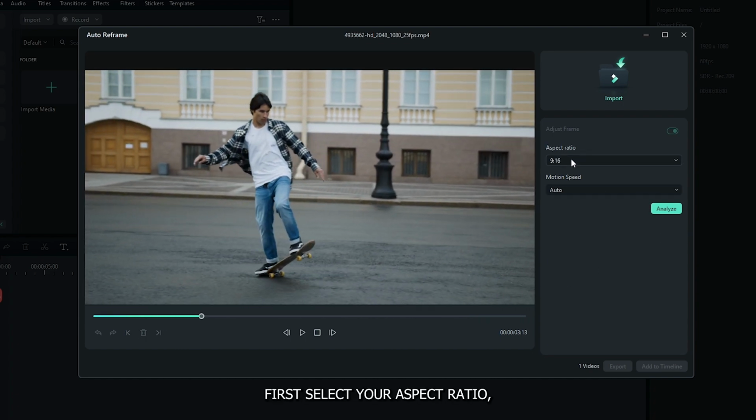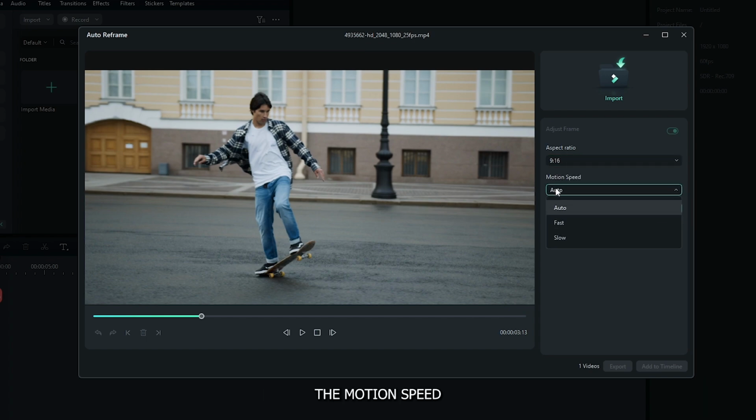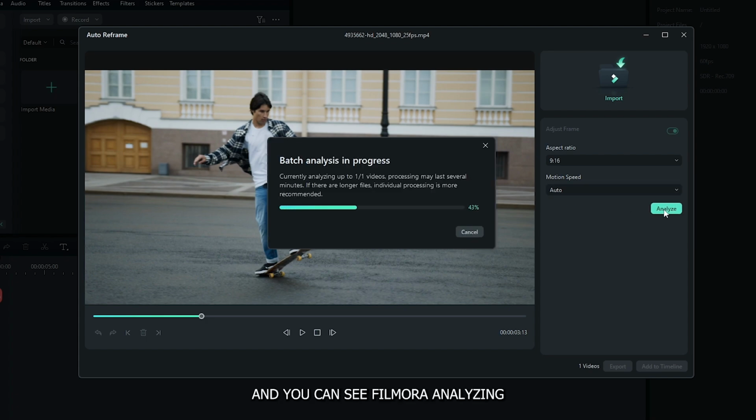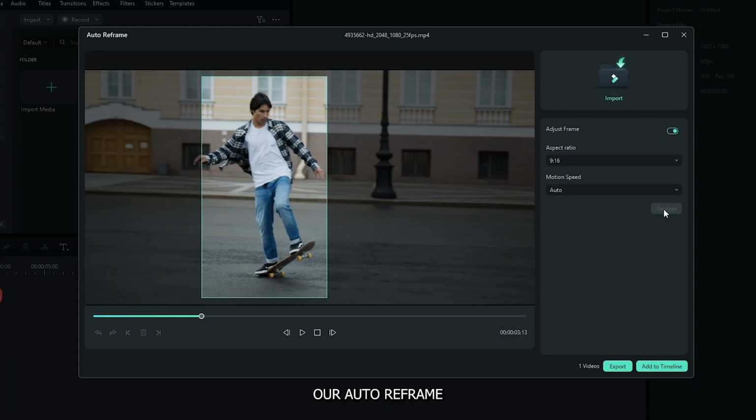Then in the right side, first select your aspect ratio. I select 9:16. Then select the motion speed. I select it auto. Then just simply click on analyze. And you can see Filmora analyzing our auto reframe.